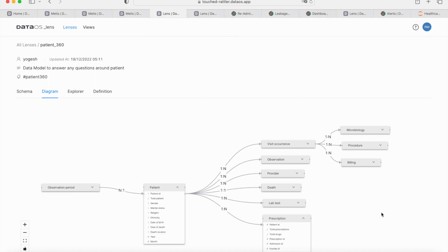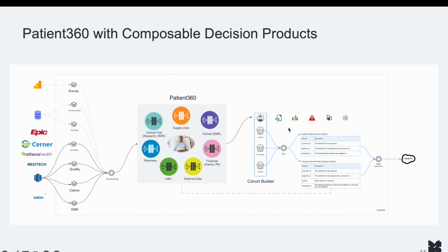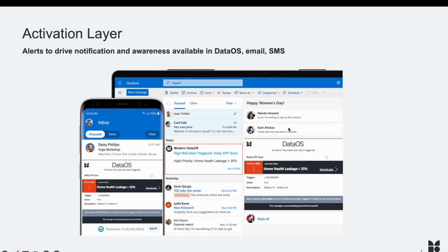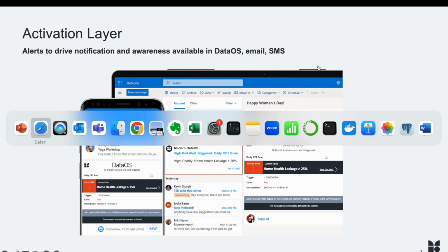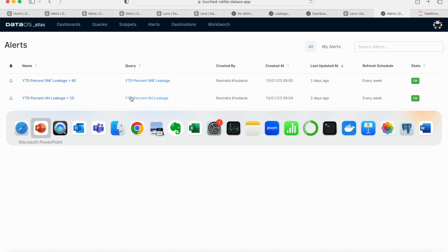Now that I have the insights I need, I want to take action on my data. With DataOS, this can happen through many mediums. We've discussed dashboards and scorecards, but also within DataOS, we can activate via alerts to email or SMS. In DataOS, I can see all of the alerts I have set. In this case, I want to see if skilled nursing facility or home health leakage go above 40% and 25% respectively. When those alerts trigger, I will get an alert to the desired medium that I have set up.